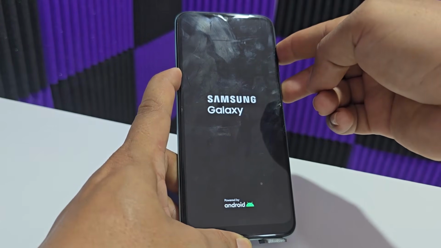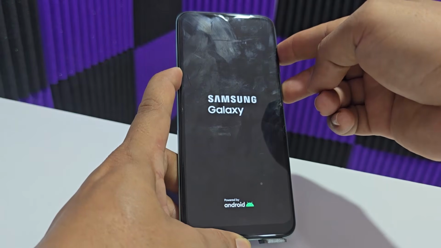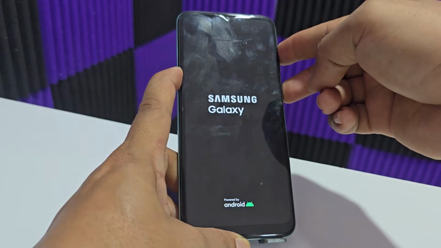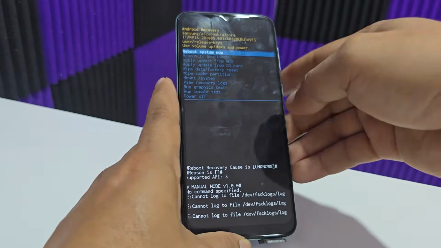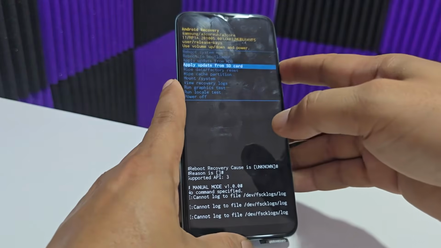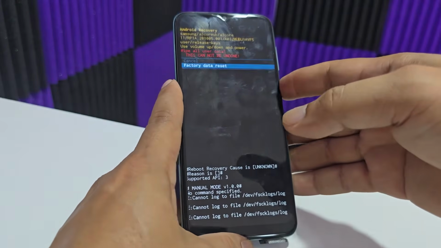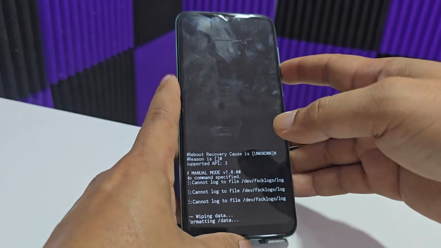Once our phone has restarted for the second time, we will do the following. When we wait, this would take us to this section. We go to where it says Wipe Data Factory Reset. We click where it says Factory Data Reset.